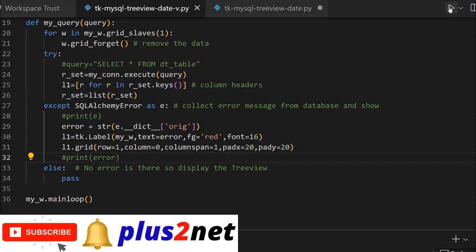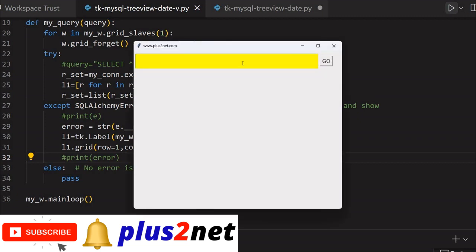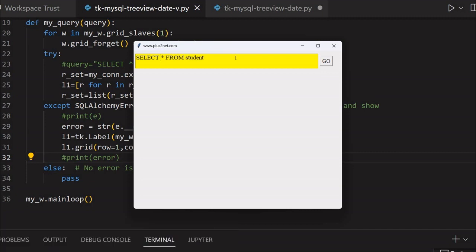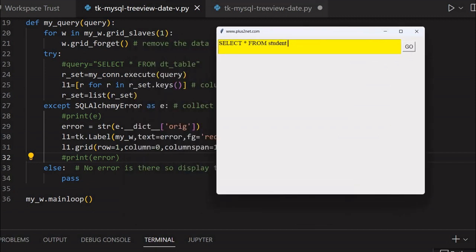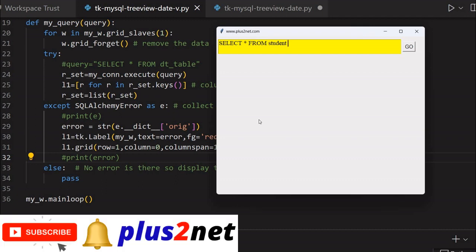So I have saved it and am running it again. So here it is. Now I will say select star from student. So what happened is there is no data displayed. You can see it is successful. If there is no error, fine, nothing will happen, because we have not written the code for the else part, so nothing will be displayed.